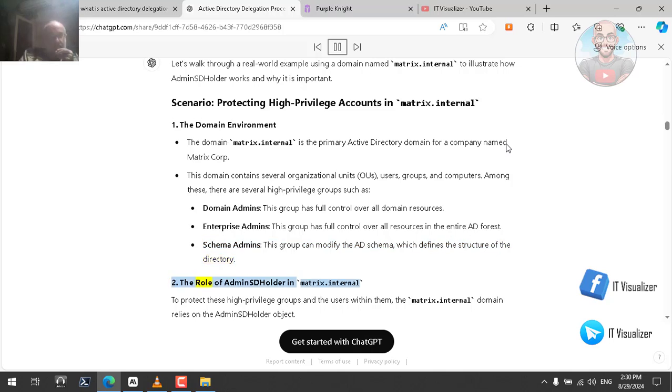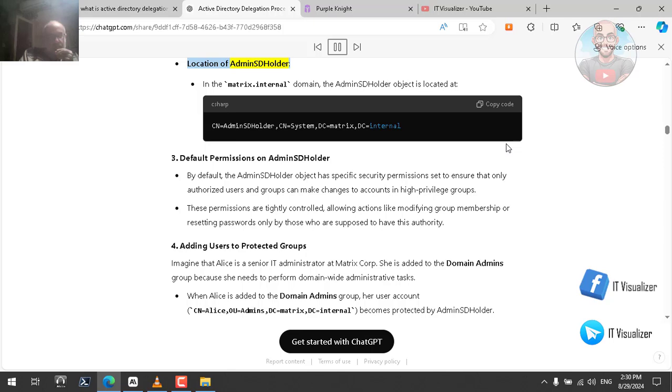2. The role of AdminSDHolder in matrix.internal. To protect these high-privilege groups and the users within them, the matrix.internal domain relies on the AdminSDHolder object. Location of AdminSDHolder. In the matrix.internal domain, the AdminSDHolder object is located at CN=AdminSDHolder,CN=System,DC=matrix,DC=internal.